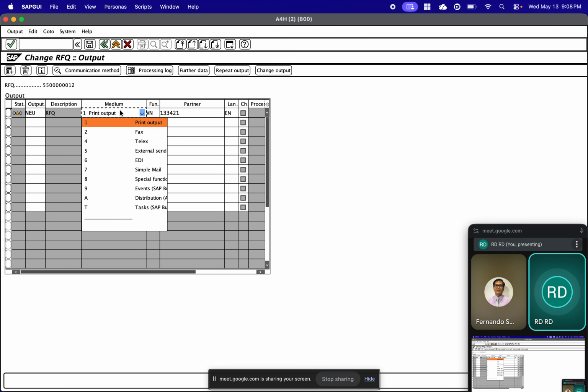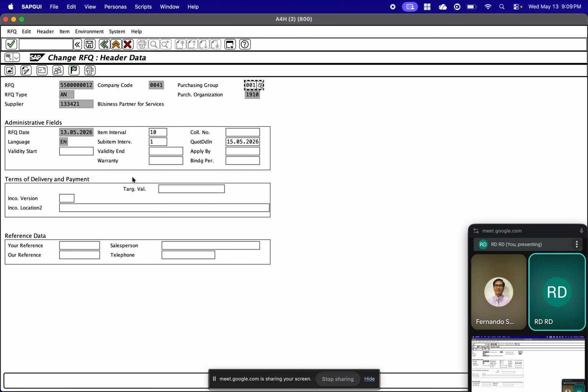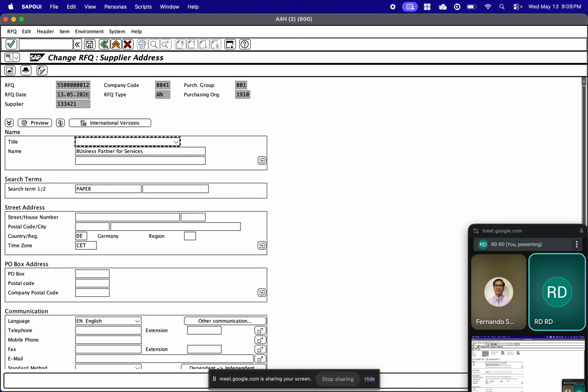Okay, so you can see here there are options like printout, fax, telex, external send, EDI, simple mail, special functions, where multiple options are there. So you can use what they are using. It depends on what they configure, it will work. But in the practice session, you can use printout and generate that printout. But in real time, maybe you can use some other functionalities also. It depends on what they are using.